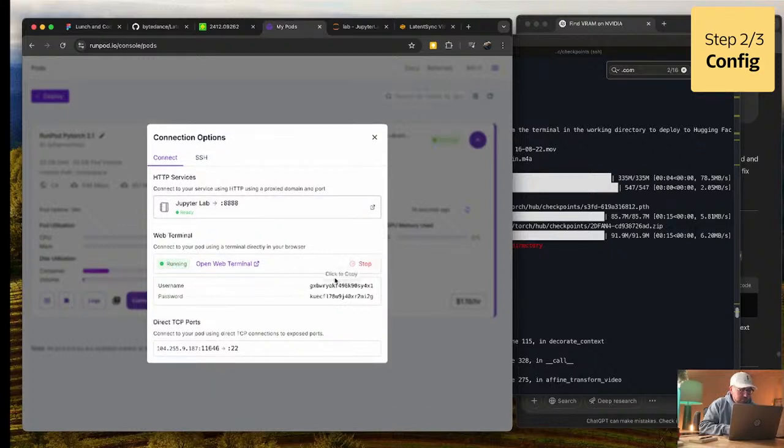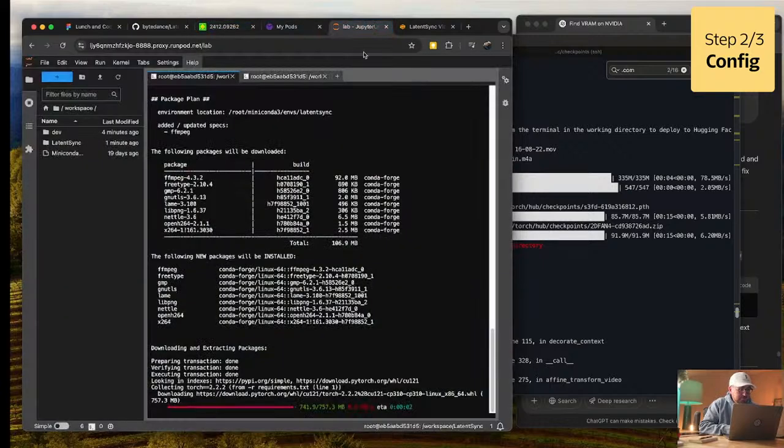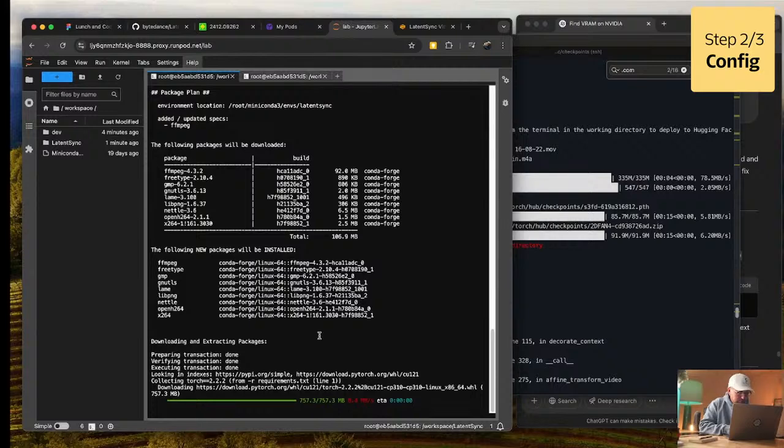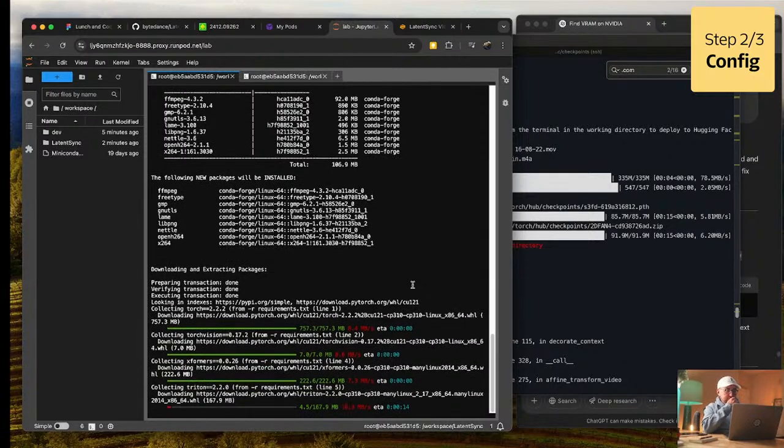Stop this. Okay. This is faster now. Hopefully we don't run into those dependency errors that we saw later on that we had found. Yeah, a bunch of torch stuff that we're trying to download right now.